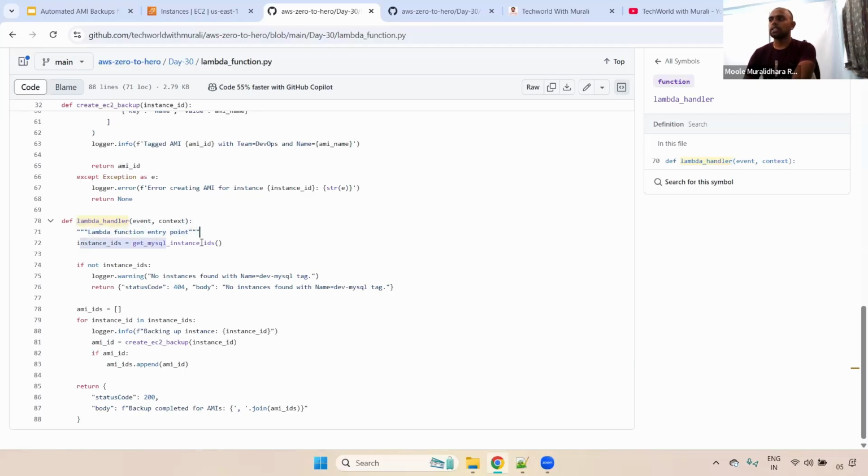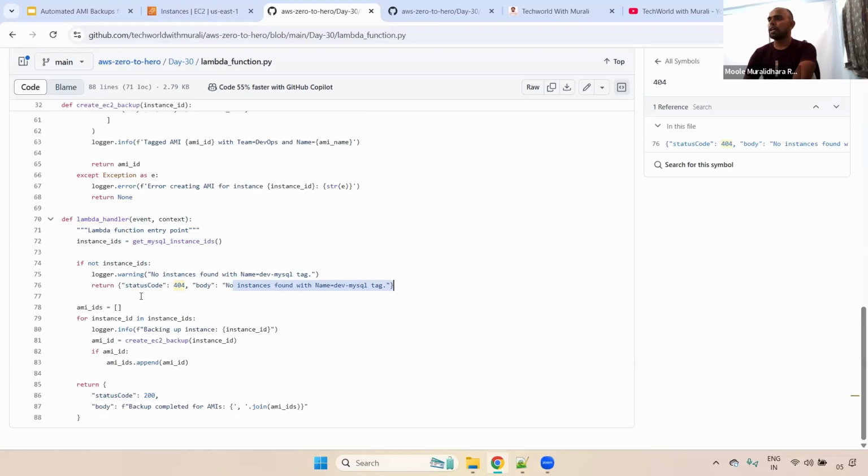Instance IDs is equal to whatever we get, and if not, it will throw an error like status code 404, no instance found with name equal to dev-mysql. And also here you can see the AMI IDs for the instances being returned. If it finds them, it will create and showcase 'backup completed for AMIs', followed by the AMI ID.